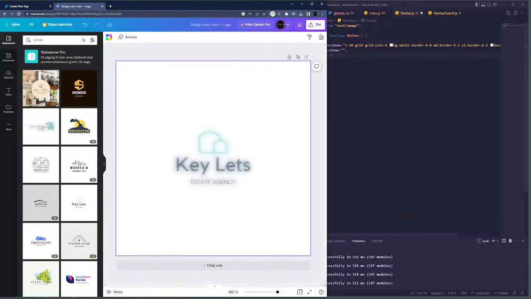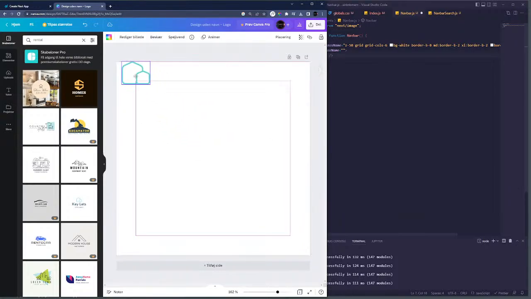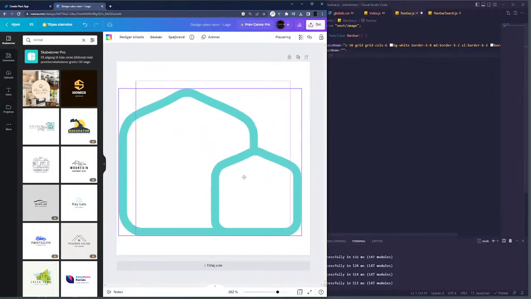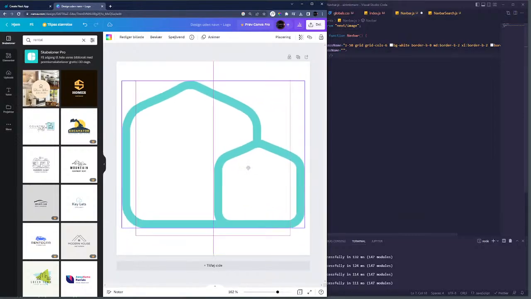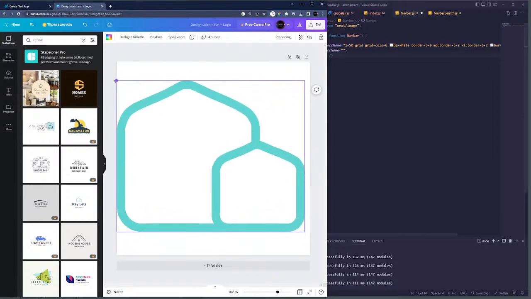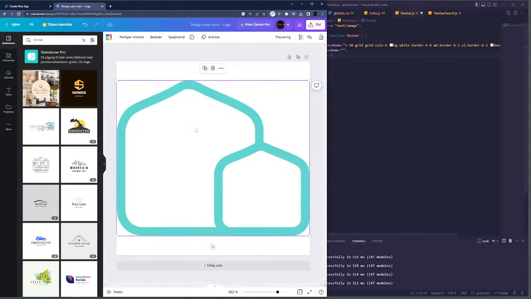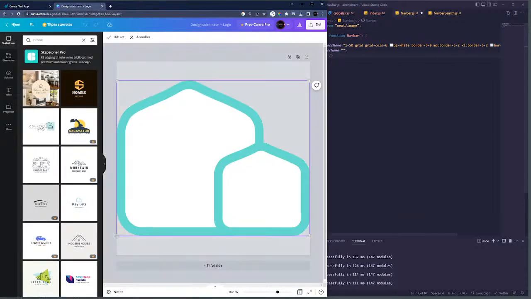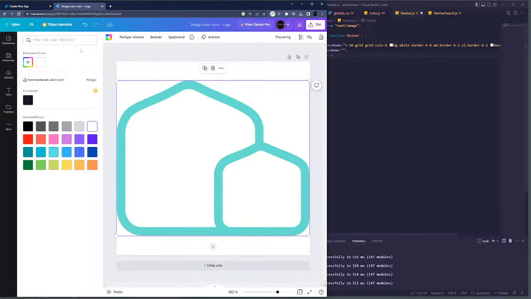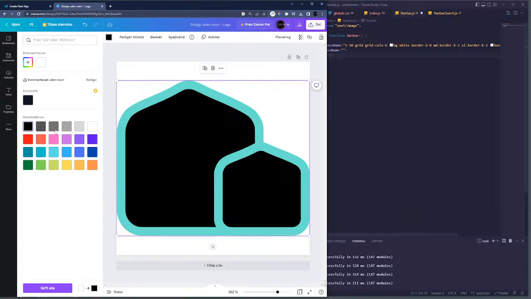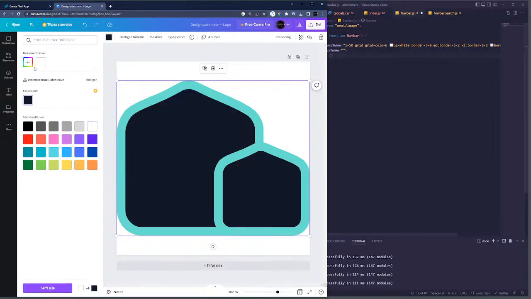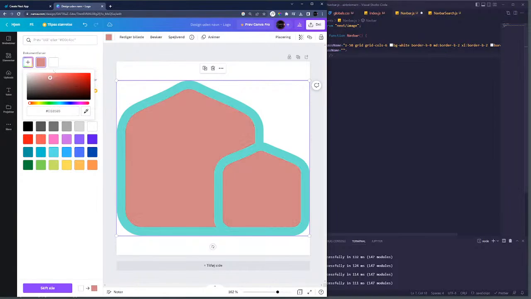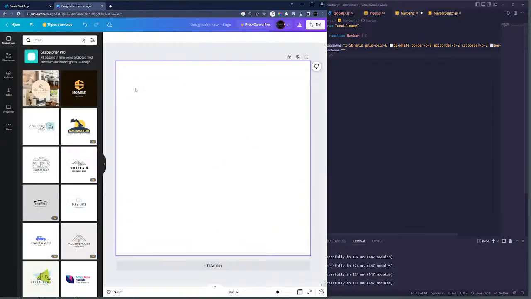Just take this one. Just delete everything. Make this bigger. Put it in the center. All the way to the edge. And then let's make it... Oh, not like that. Grab. Okay, this one, we're not going to use this one.